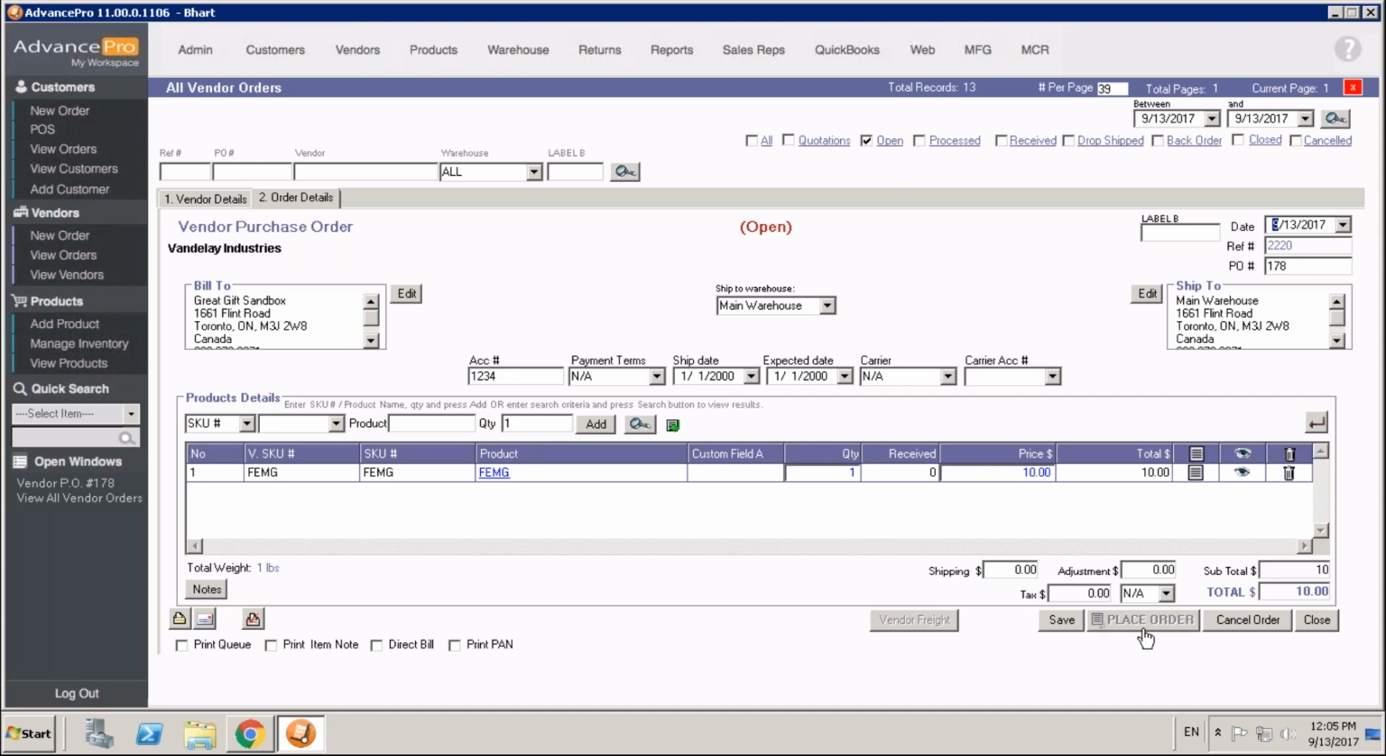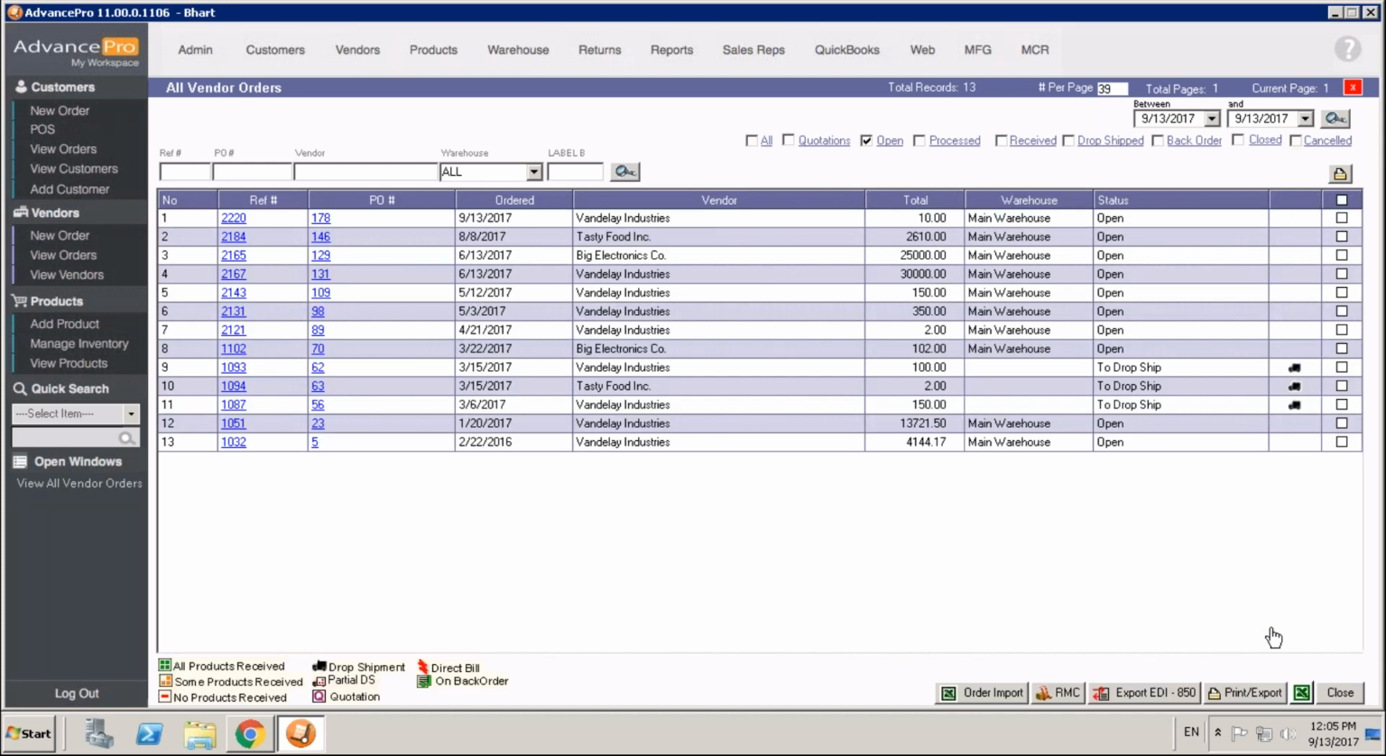For more details on that, you might want to take a look at our video on the vendor order, receiving, and the vendor bill. We'll go ahead and back out of that.